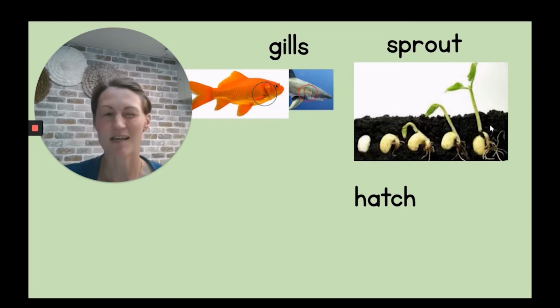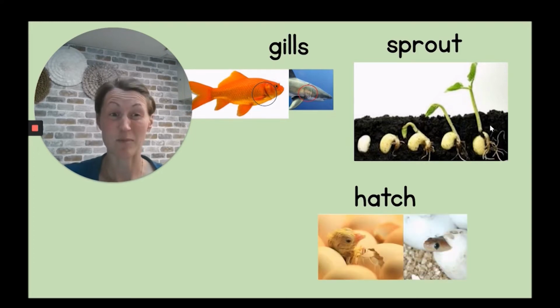Hatch is the last word we're going to talk about today. So when something hatches, it means that there's something inside of an egg and it comes out. There are some different animals that hatch, like birds. Here's a baby chicken that's just hatched, and snakes also hatch, insects also, and spiders. So that's the word hatch. We'll be talking about that today. Let's read.